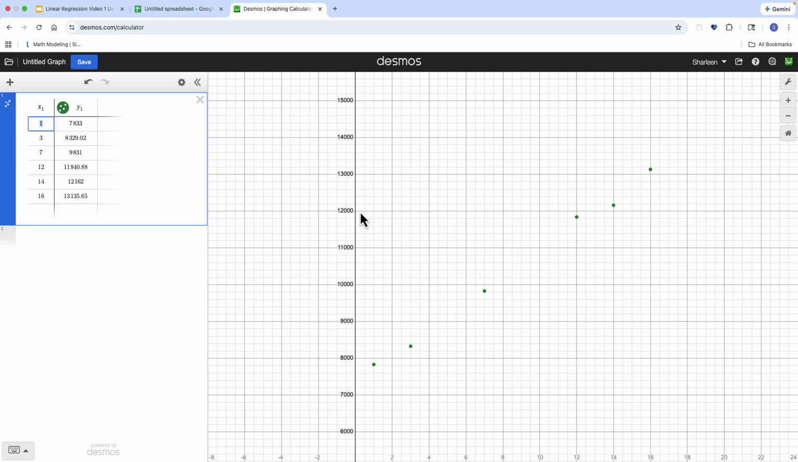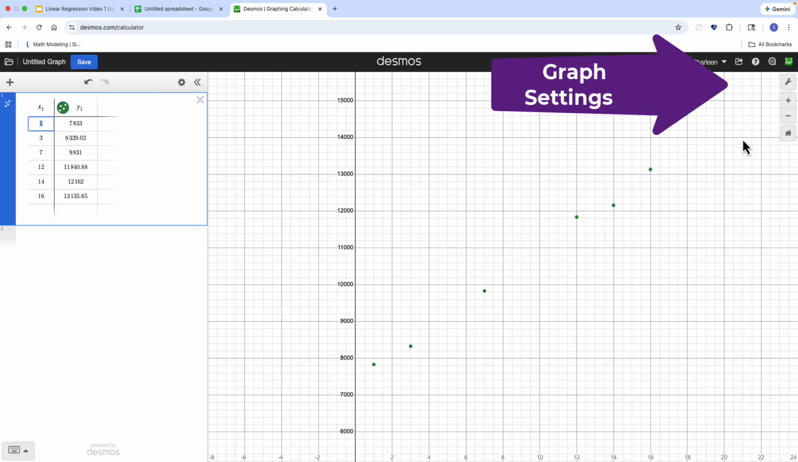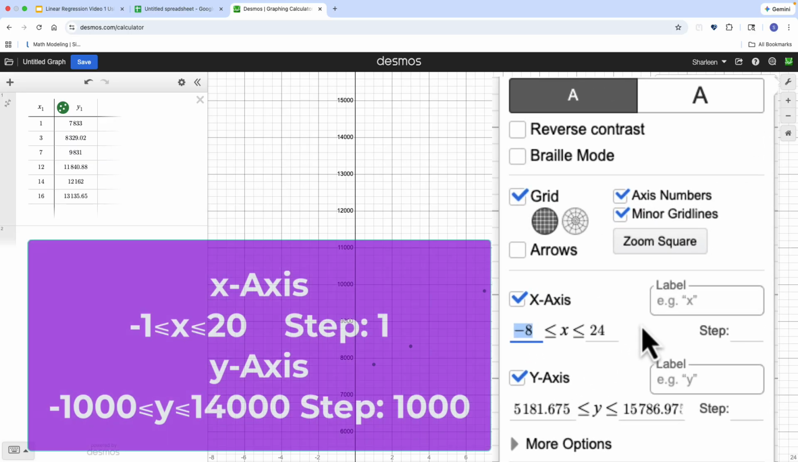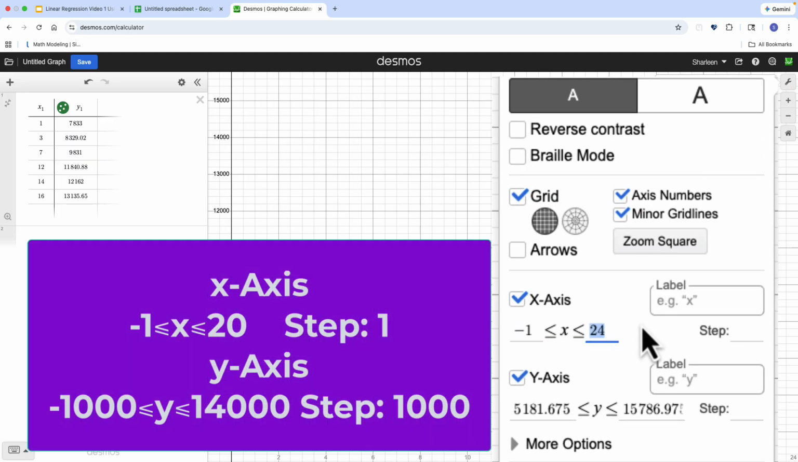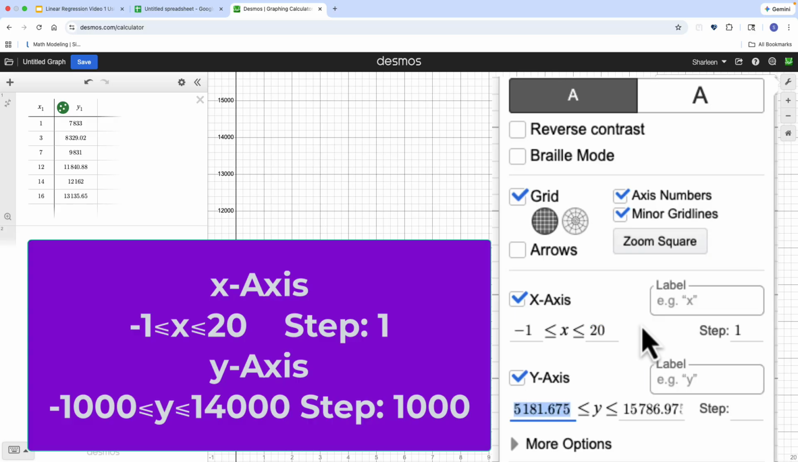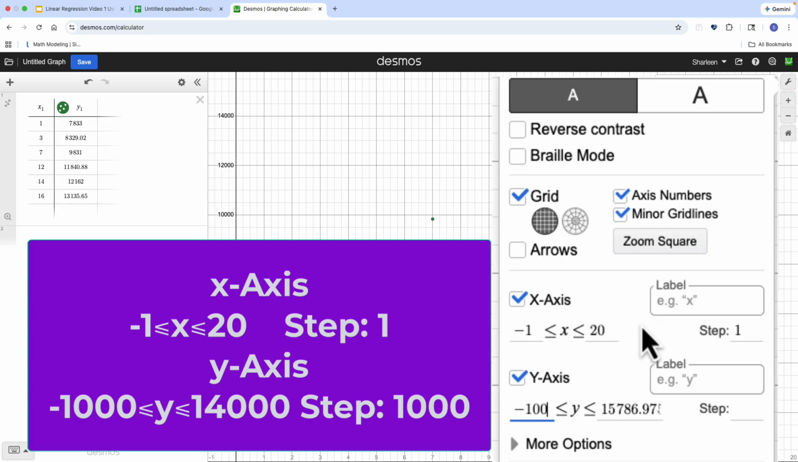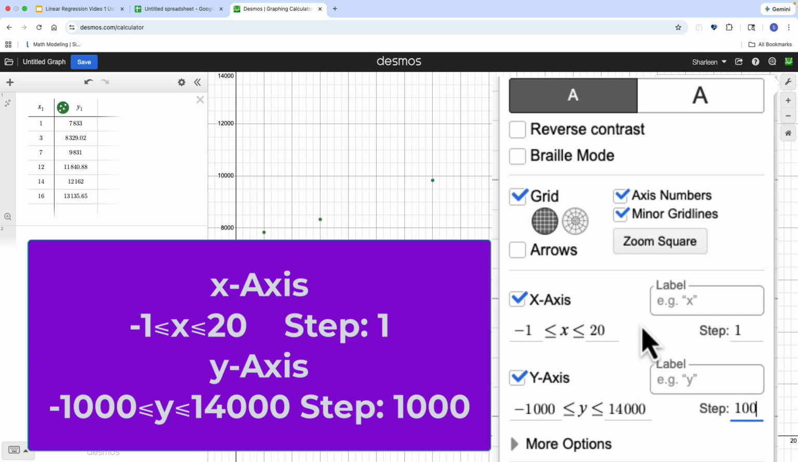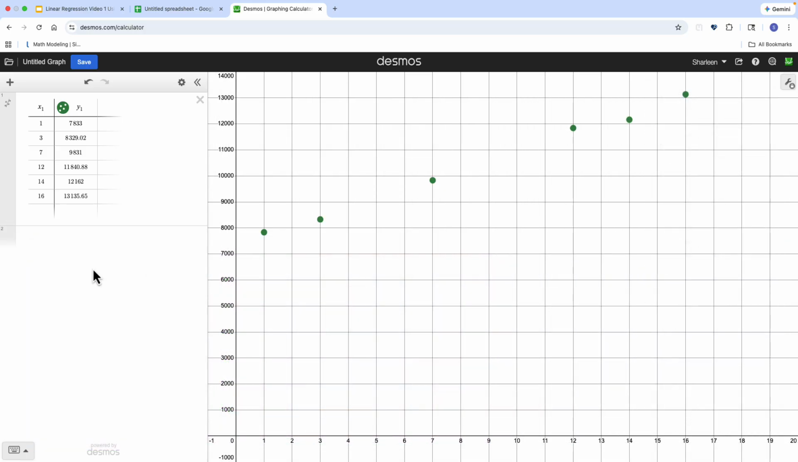Before we get started creating the regression model, let's go over to the upper right-hand side and click on the Graph Settings tool. Let's change the dimensions of the X and Y axis. I'm going to change the X-axis graph settings to range from -1 to 20, and I'm going to change the step to be in increments of 1. And for the Y-axis, I'm going to change the graph settings to range from -1,000 to 14,000 with a step increase of 1,000. Now we have our scatter plot. Let's make our regression model.